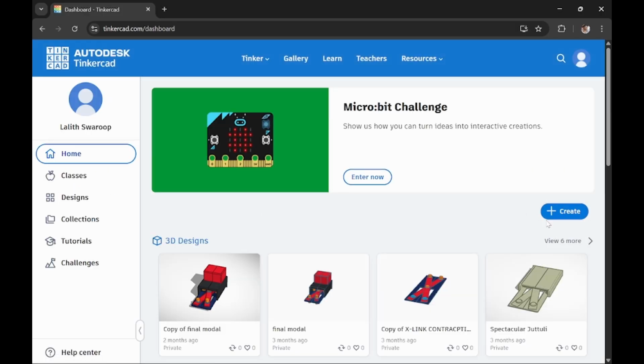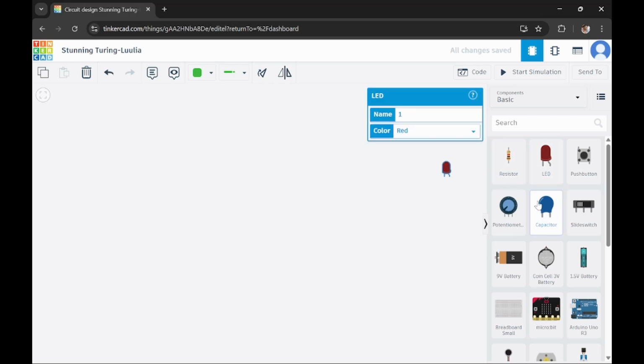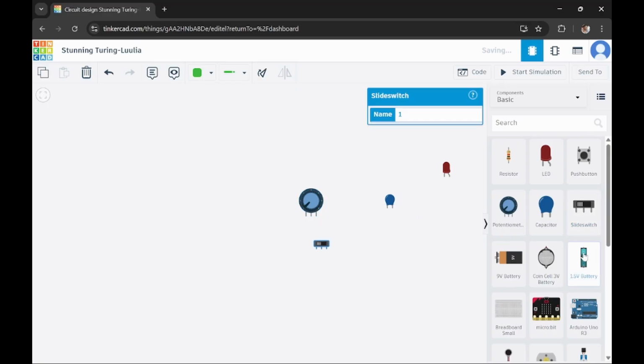Let's build a circuit, a simple circuit. By that you will understand even deeply about Tinkercad. Again, I'm learning along with you, so don't judge me on the way I teach. So here, wait, what happened? Oh my God, this is really beautiful.